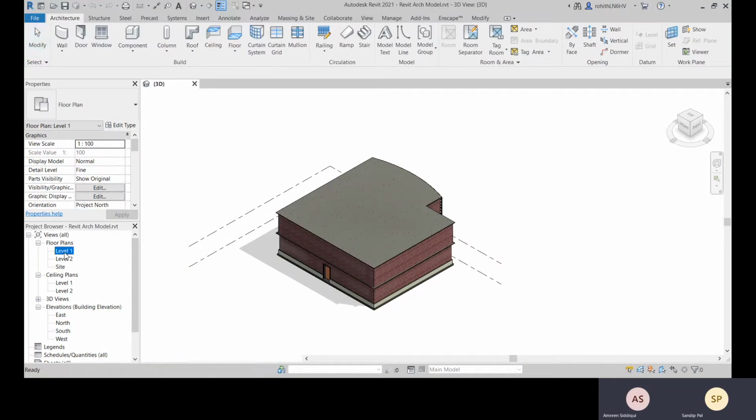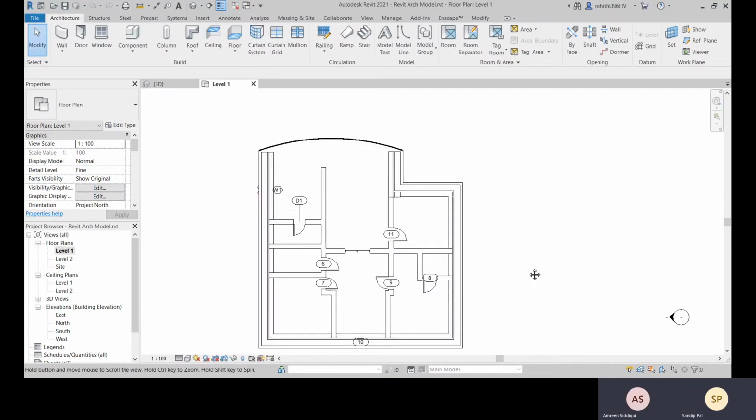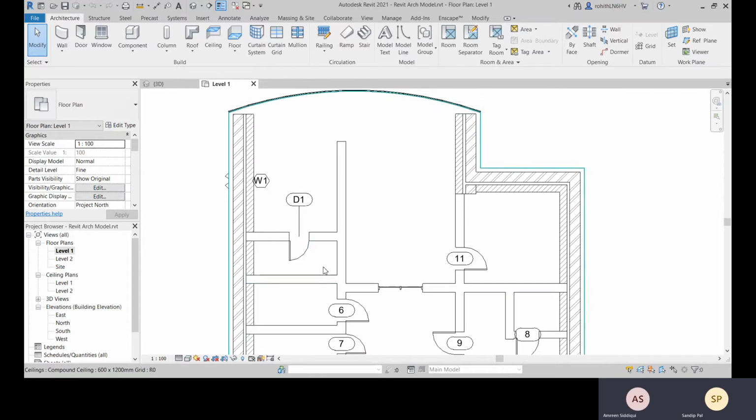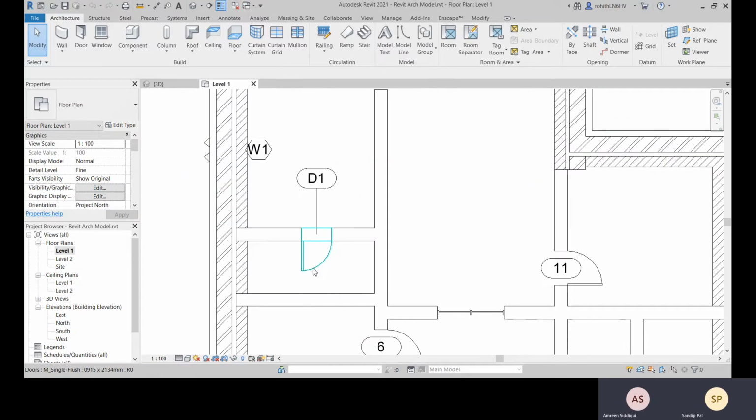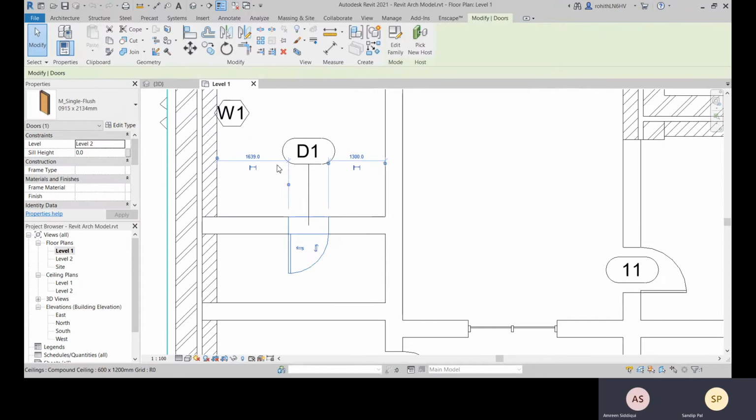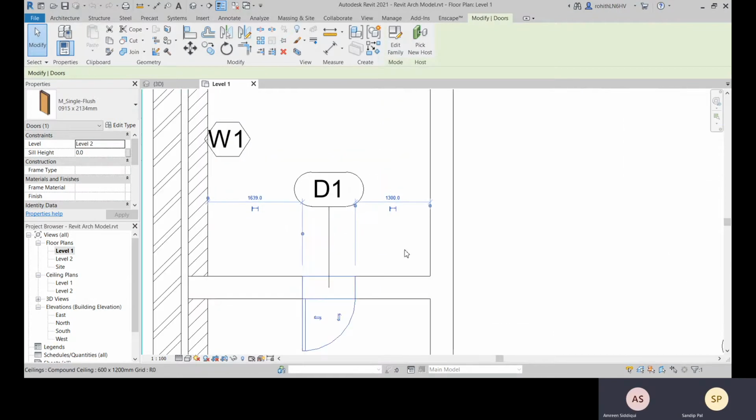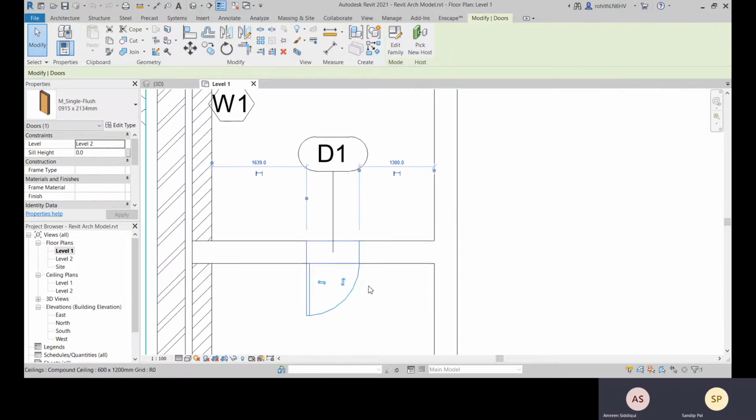Now let me tell you about your query. When you select this, you will have these temporary dimensions. There you can change the dimensions to shift it with precision.